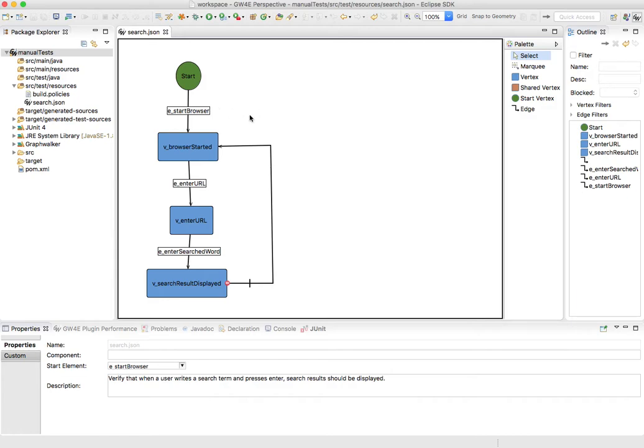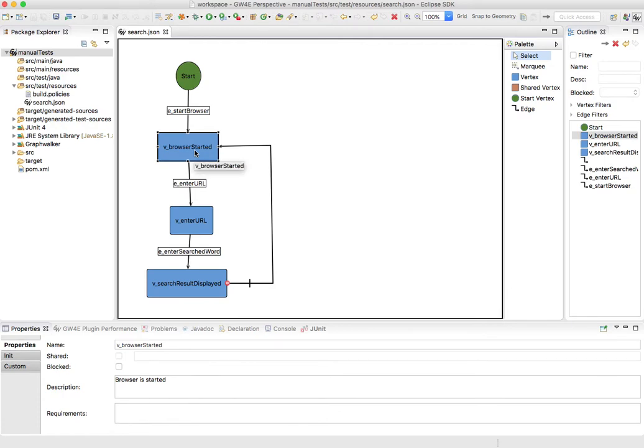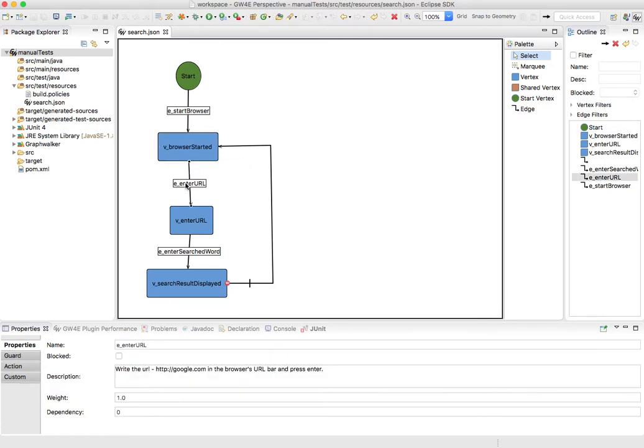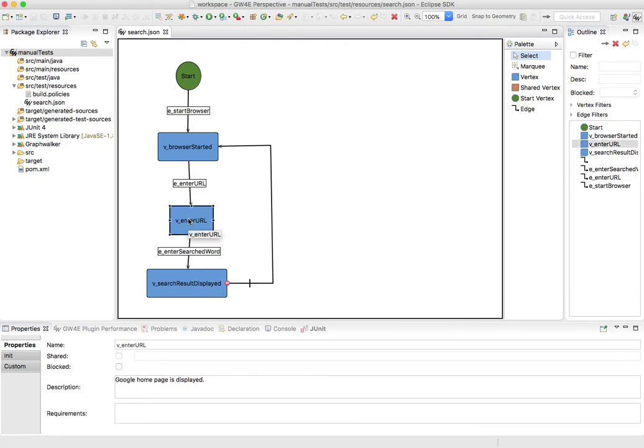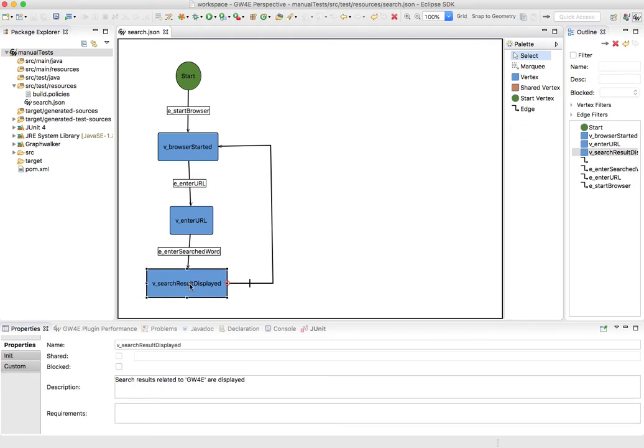So have a look at the first edge. We ask to start a browser. Then we want to verify that the browser is started. Then we want to enter a URL. And we verify that the correct page is displayed. Then we want to enter a search word. And then we want to verify that the results are correct.